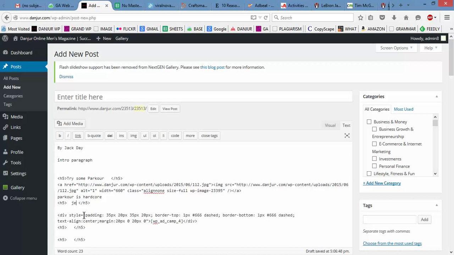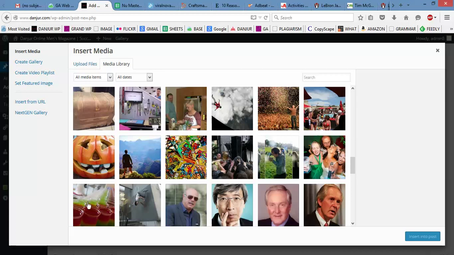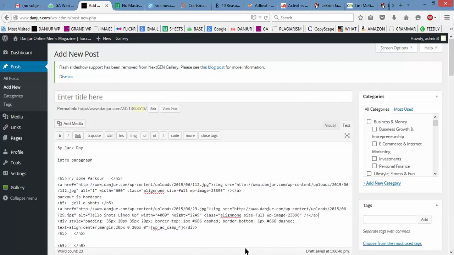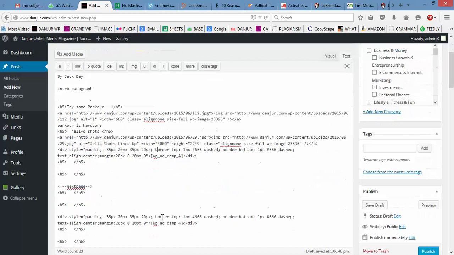Jello shots. Picture Jello shots. Let's find it. There it is. I've already saved these, obviously, and done this, so that's why they're on there. But you'll be doing the same thing. So, okay, we got two. Then we'll do another one.